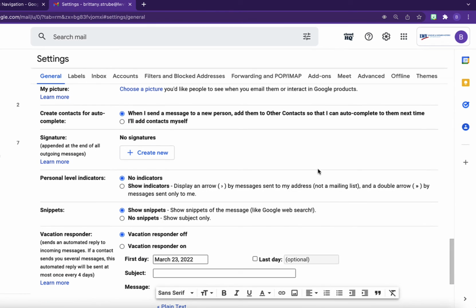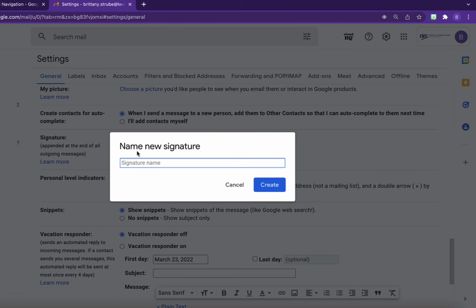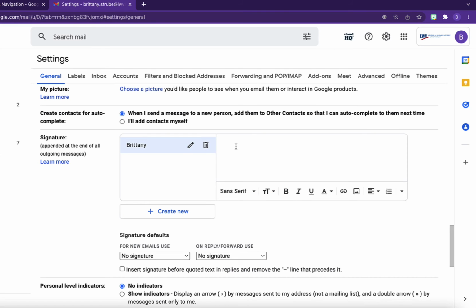And this is a good one to know about, is that you can create a signature here. So let's just say I wanted my signature. I'm going to create the name of it. And then right here, you're going to see the signature area. So you can put your name, your email address, your phone number. And let's say that this was for the Lexington League. That would be one spot to do that.